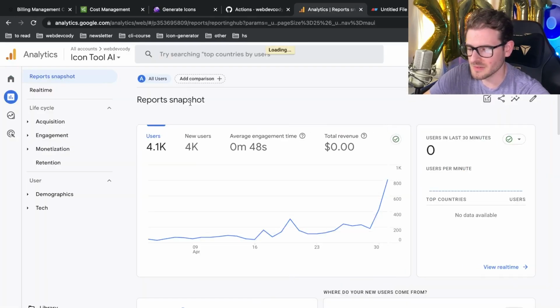Another reason I'm concerned about being on Amplify is that if you go to my Google Analytics traffic, you'll see that all of a sudden I'm getting a huge spike in traffic. And if this continues to go up, I don't want to have to pay a bunch of money to have my stuff hosted.